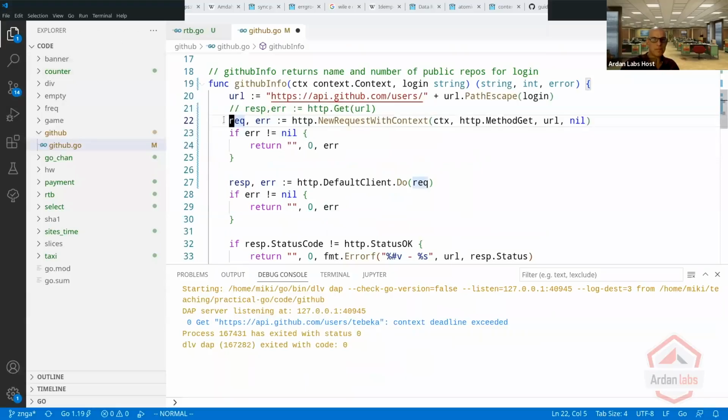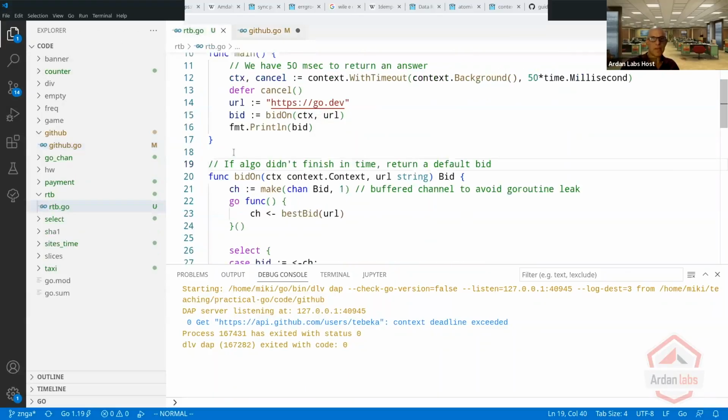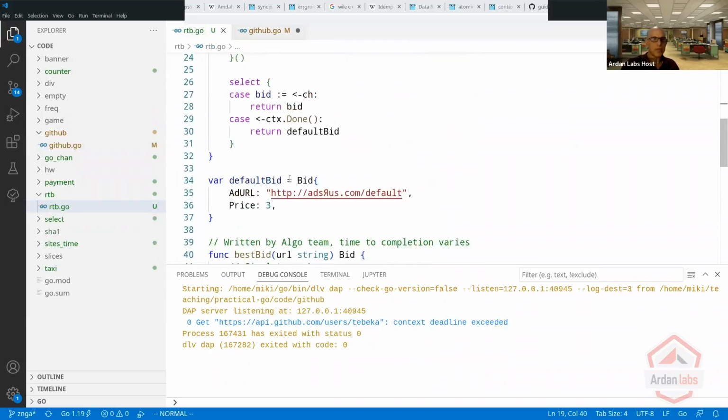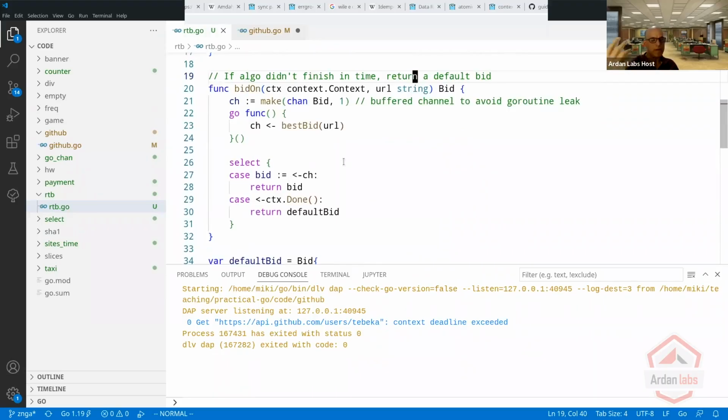In our case of the RTB, we don't have a way to tell the best bid to stop working, to stop calling the database or doing anything. It will continue to run in the background. So if we're going to have a lot of timeouts on the best bid, the CPU is still going to be stagnated. So canceling something from the outside, some databases and some other operations allow that, but most of them don't.